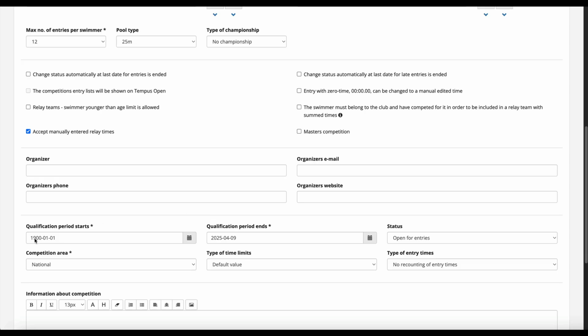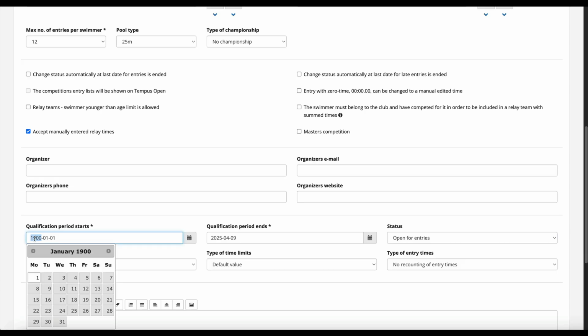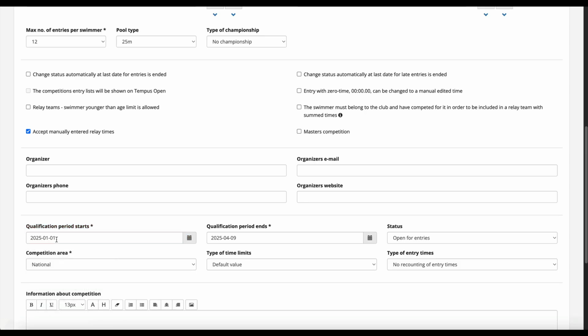So if you want to edit the starting period, you can just change it right here. In this case, let's change it to January 1st, 2025.